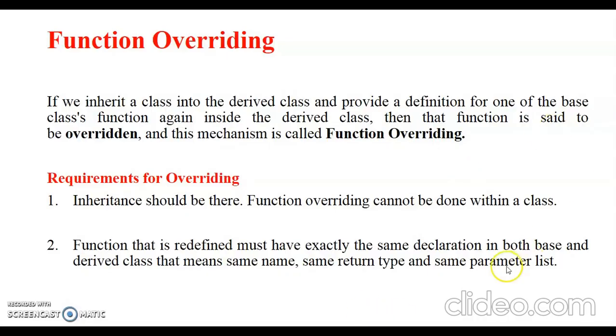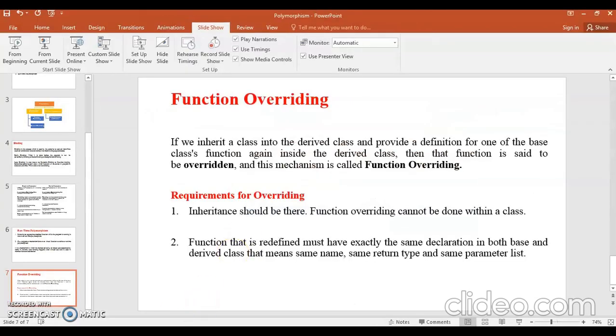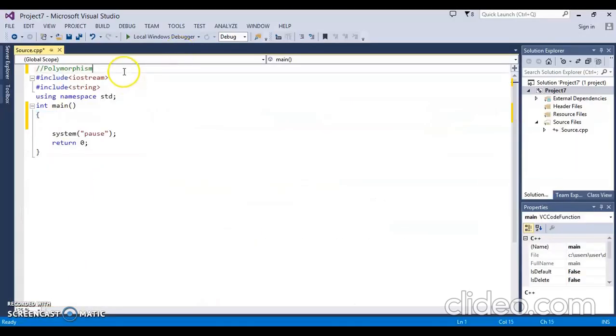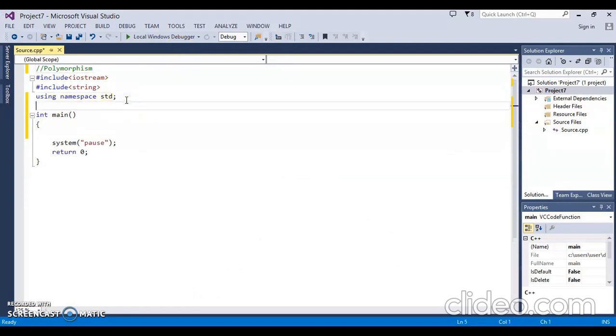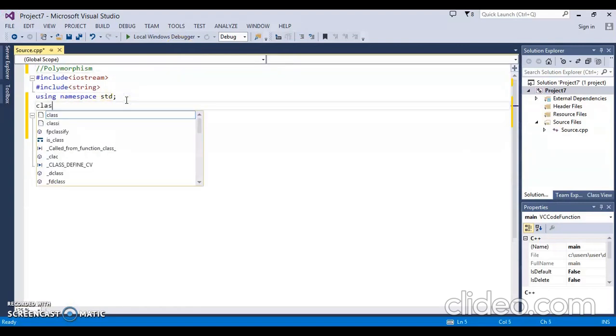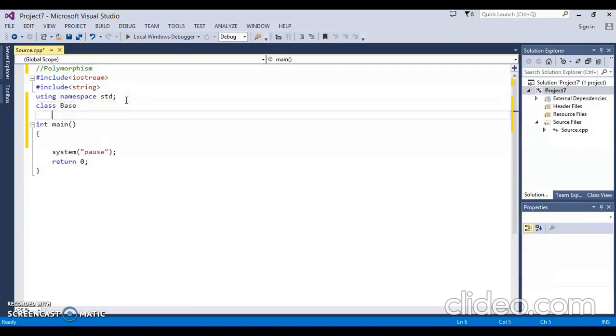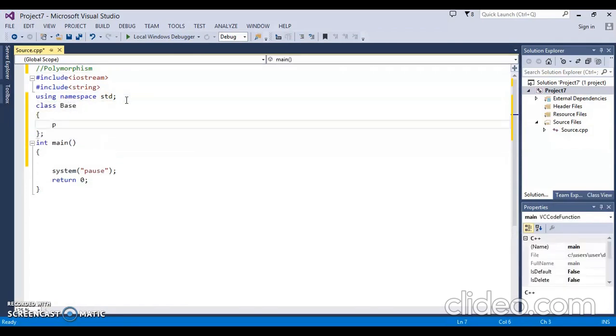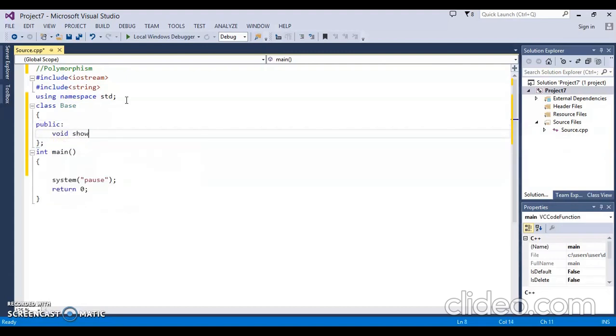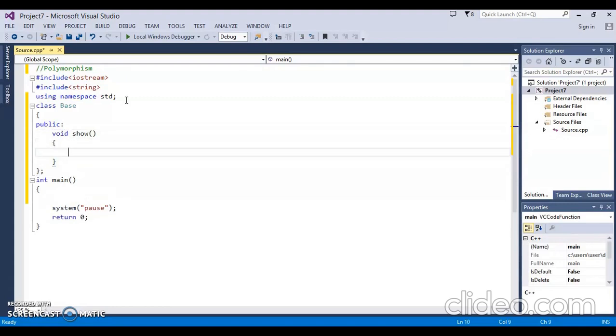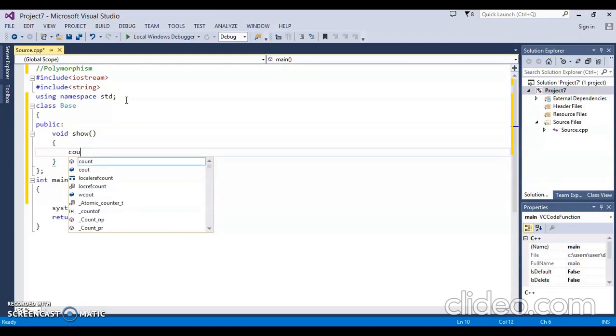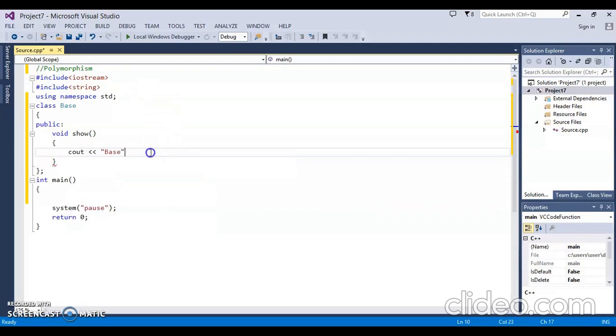Now I will write a program just to show you how to override a function. Let's say we have two classes. One class is the base class. My class name is base. This class has only one public function, named show, without any parameter, return type void. To define that this is a base class function, we will simply print base.